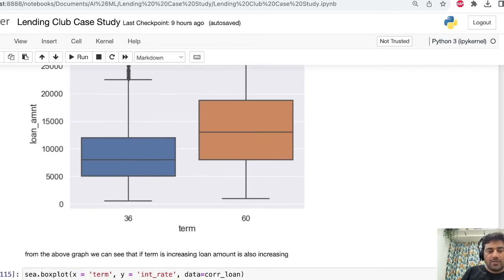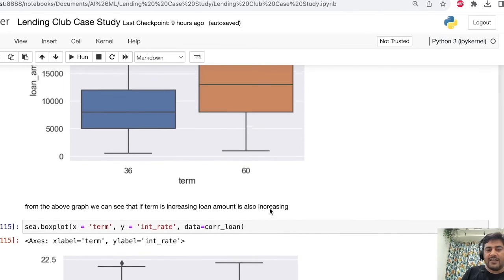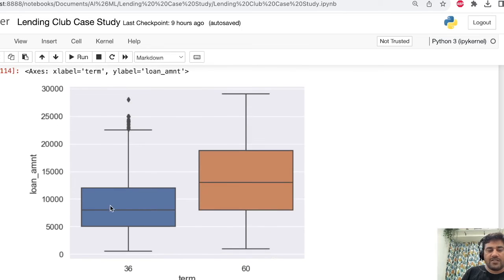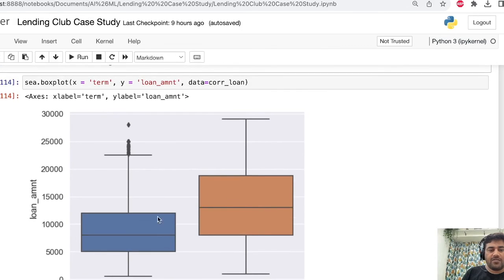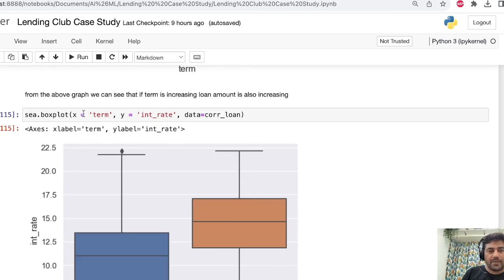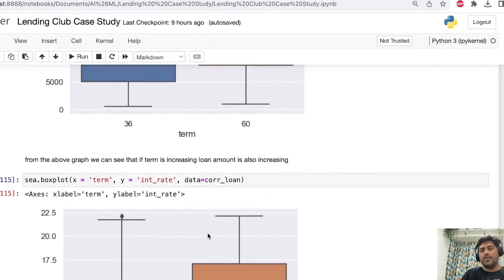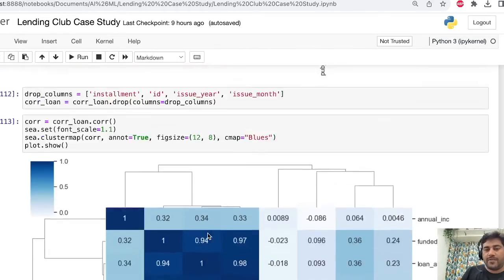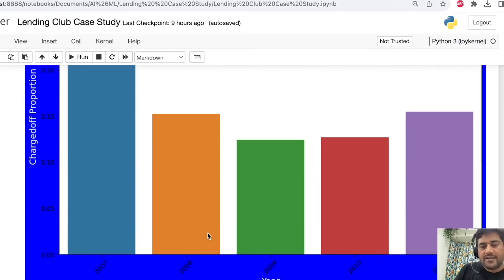With respect to the term, if the term is increasing, then the loan amount is also increasing. If we see the lower term, we have a loan amount of less than 50,000, but if the term is increased, the loan amount is also increased, and the interest rate is also increased. So this is the EDA we have performed for our Lending Club case study.